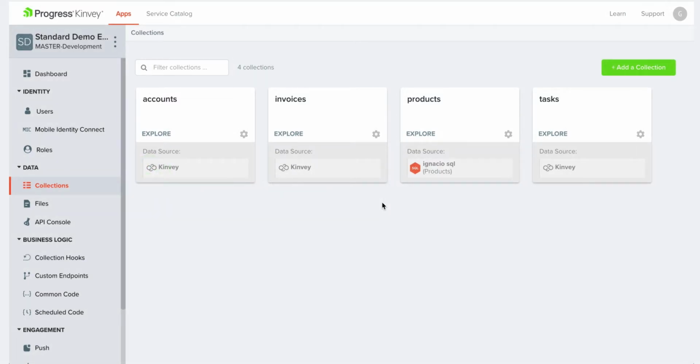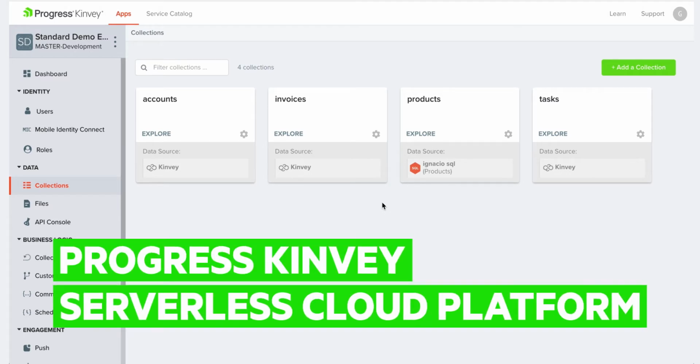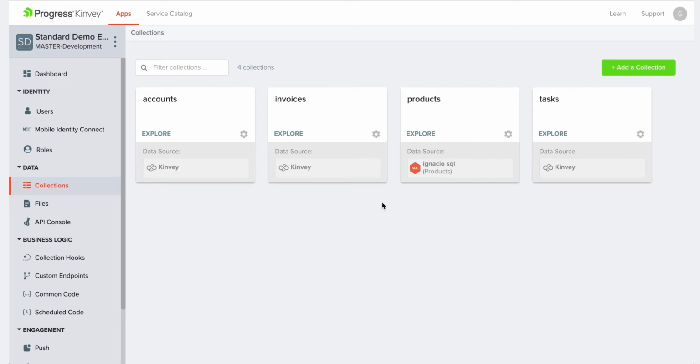Hello, everyone. Today, we're going to talk about decoupled architecture and demonstrate how using a serverless cloud platform like Progress Kinvey enables agile decoupled development.